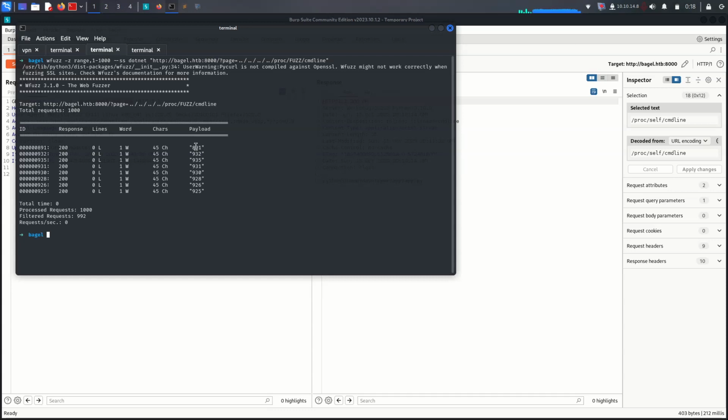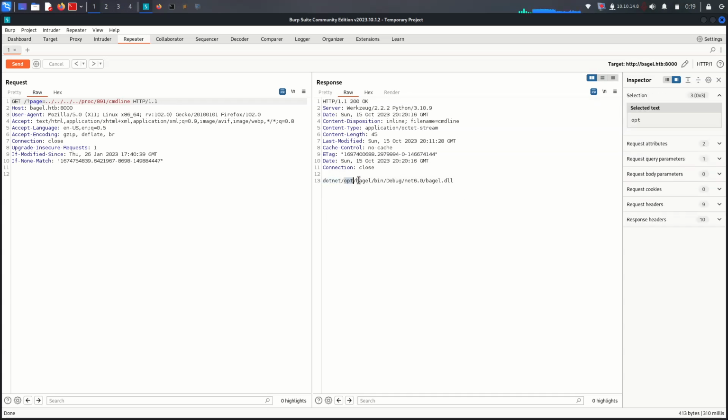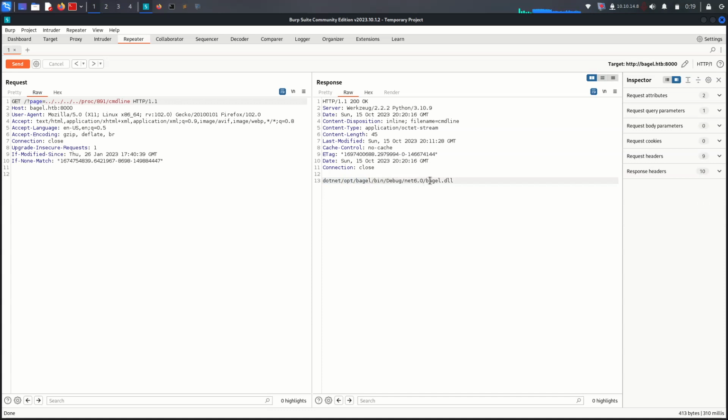For example, it's equal to 89.1. So let's use it. 89 fine. So let me give it and send it. Then yes, it worked. Then we got here .net opt Bagel binary debug net64 and the Bagel DLL file directly. So I think it's time to use it to get the shell onto the DLL file. So we have to transfer this file to the Kali Linux over there directly.